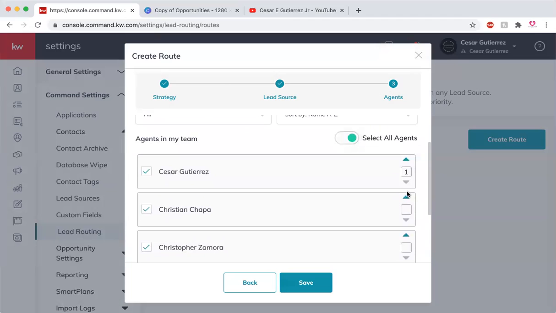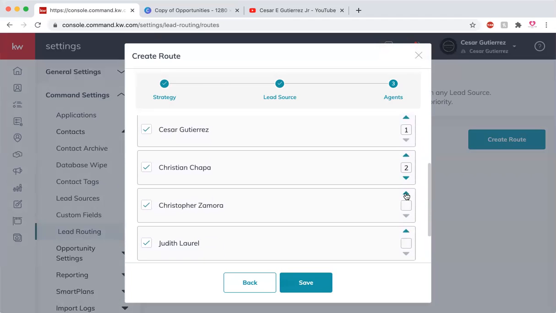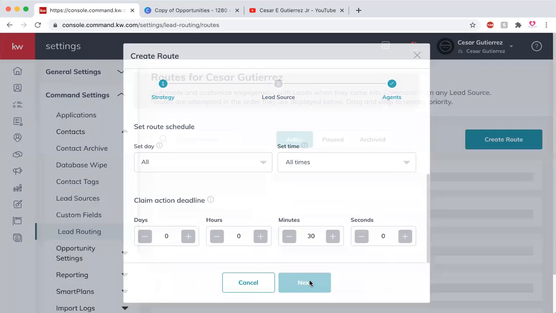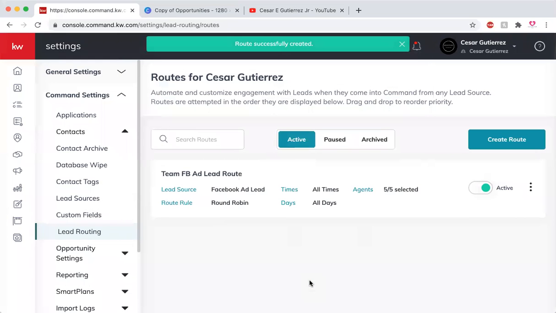So, yeah, you have to actually put 1, 2, 3, 4, and 5. And then you save it. And you're good to go.